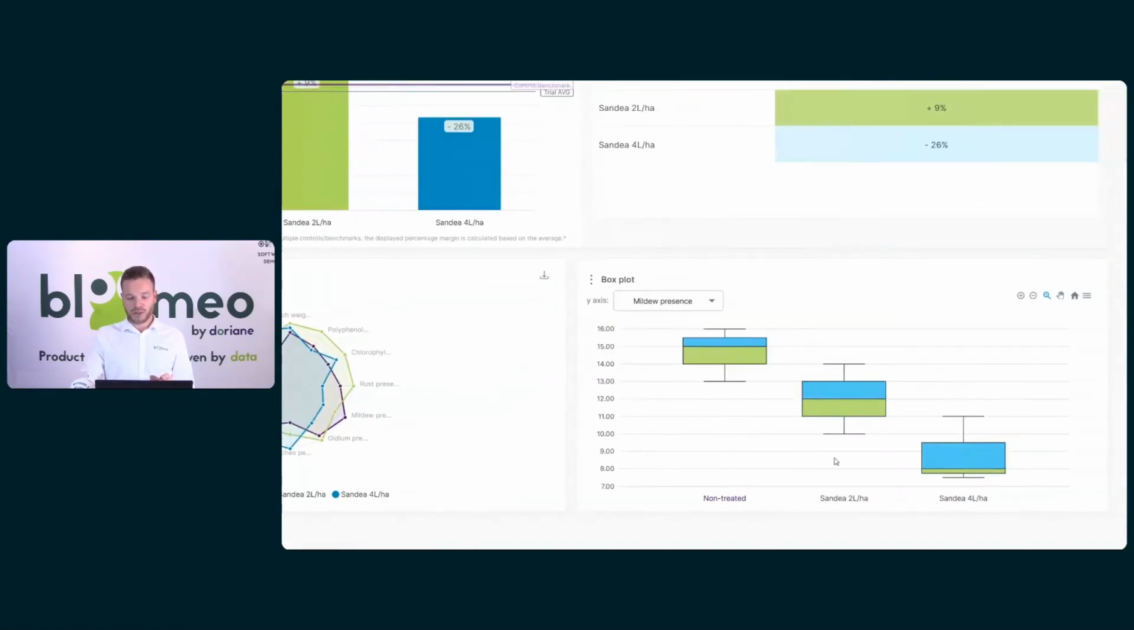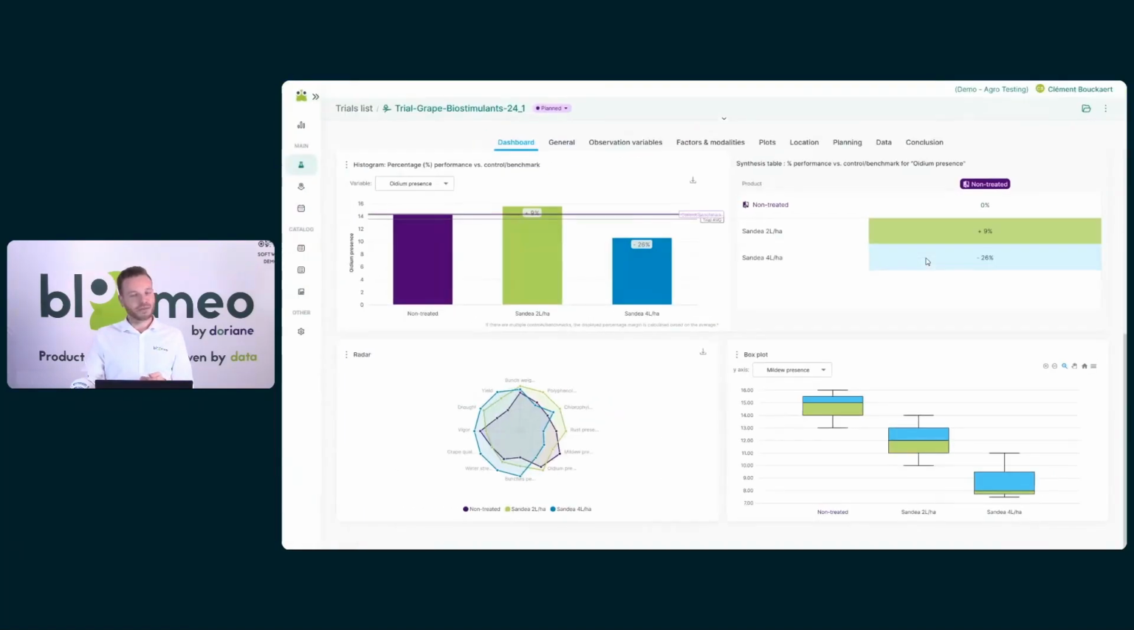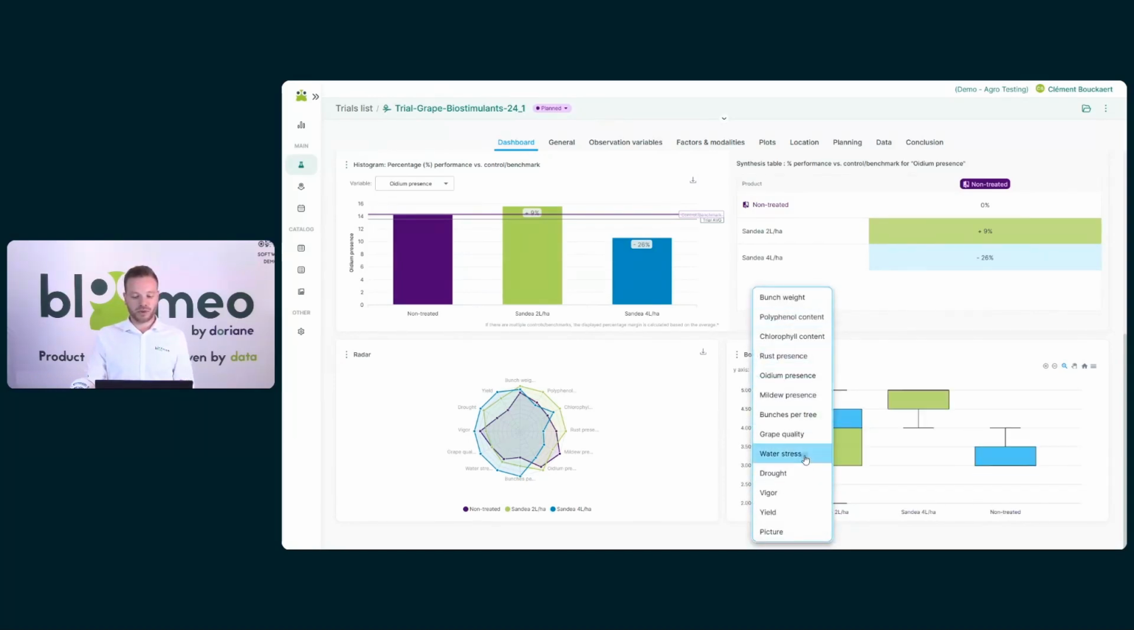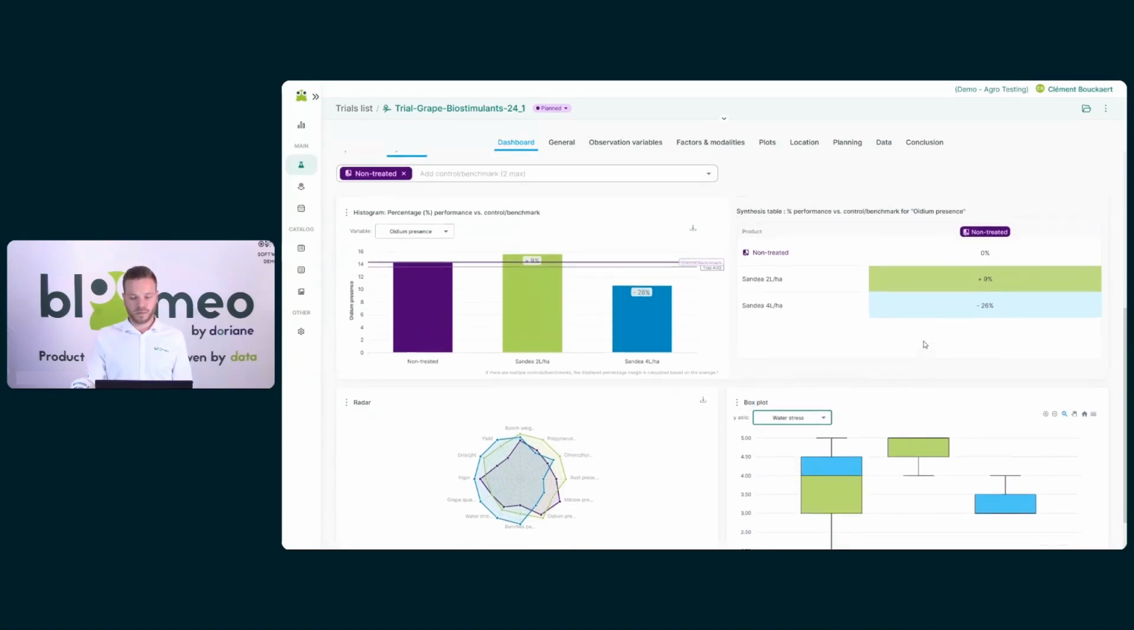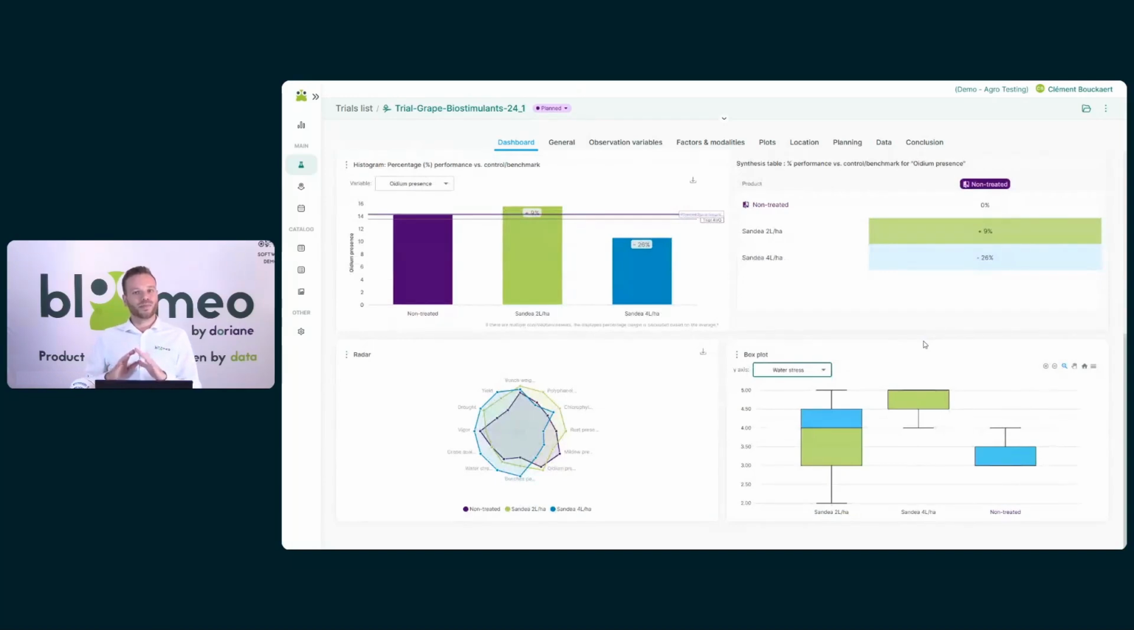Then also, you see here a box plot, classic box plot. I think everyone knows how it looks. For mildew presence, rust presence, for any type of quantitative or qualitative variable you collected in the field. Okay, so that's for basic analysis.